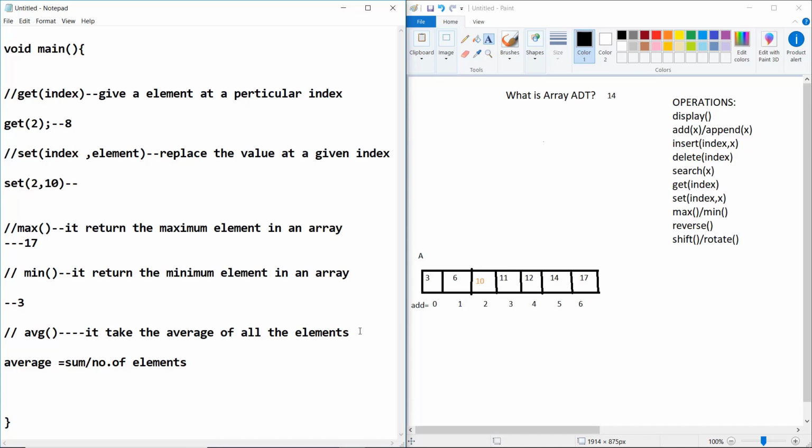Okay, so if we want to calculate the average, it would be 3 plus 6 plus 10 plus 11 plus 12 plus 14 plus 17, and the whole sum is divided by the number of elements. How many elements? 7. Okay, so this is your average.